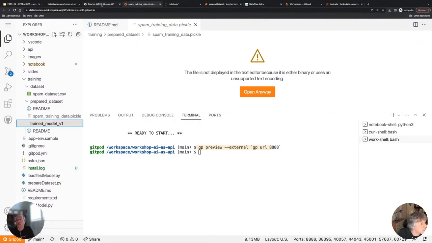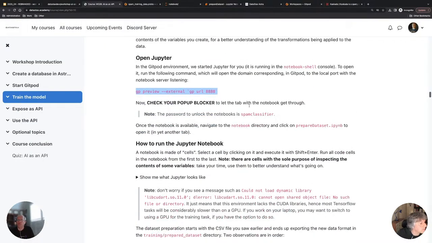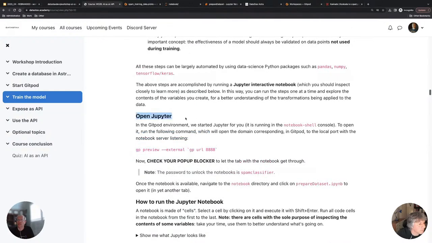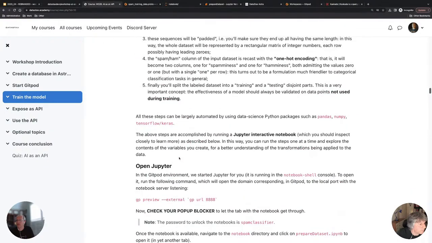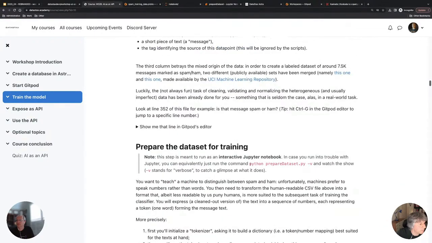So I'm going to go back to the instructions. In case you didn't completely follow the Jupyter instructions that we just did to prepare the data set, you can go back and copy this command with option B, or without it, and just run the prepare dataset Python script.